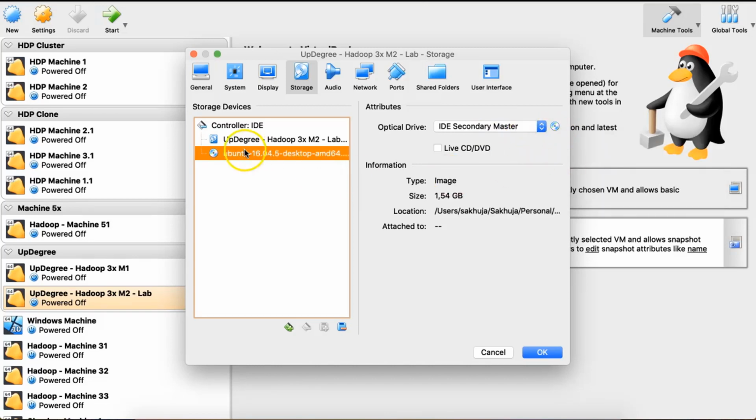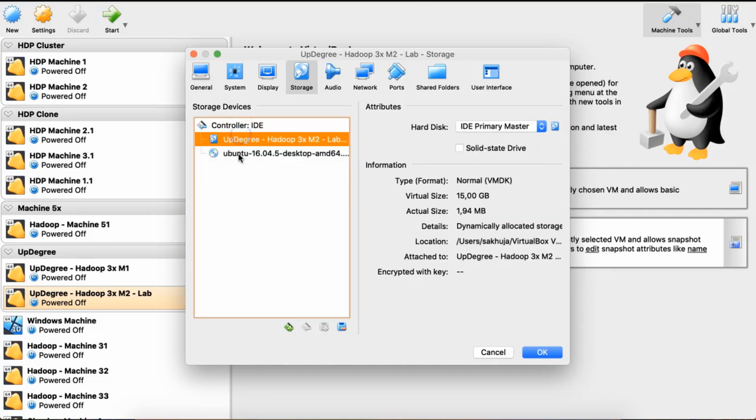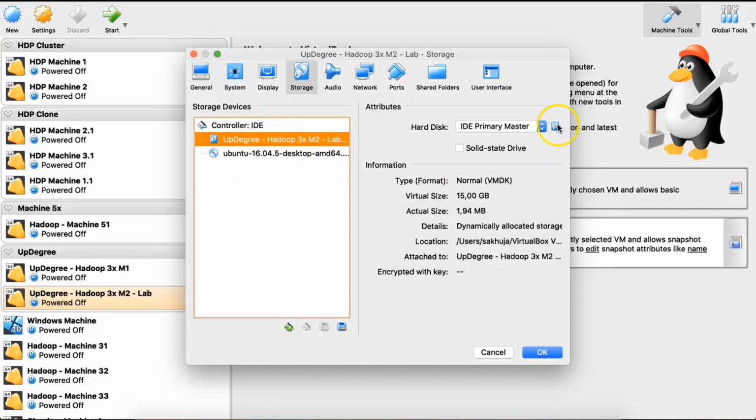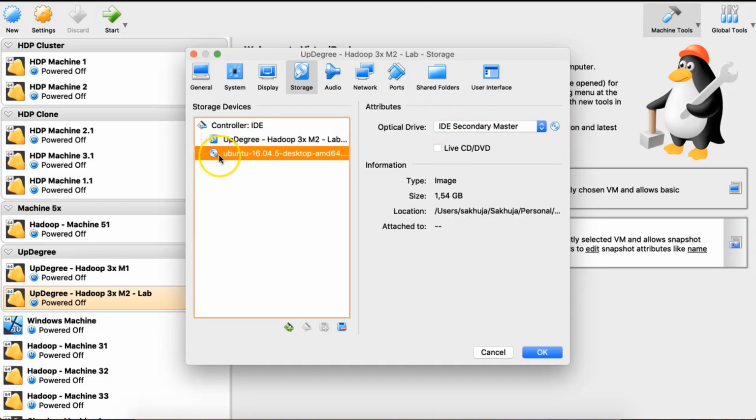I select that ISO, but only when I click on this empty. If you remember, it was written empty. I click on this and then only I would select this. I would not go to this UpDegree disk and select it over here, because that's not the right option. That's the hard disk. The one that I want to add is on the empty side.